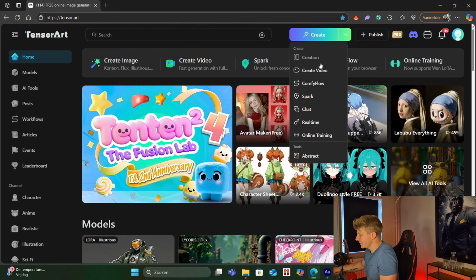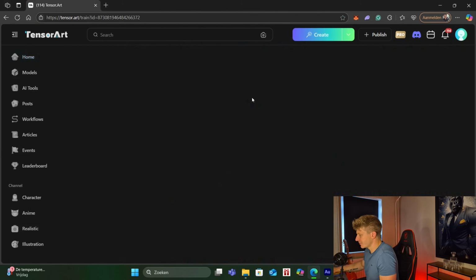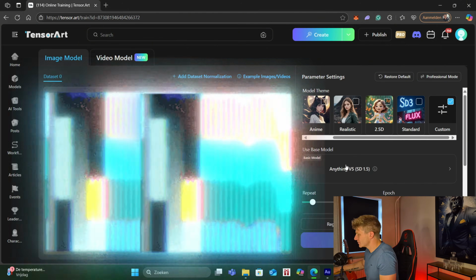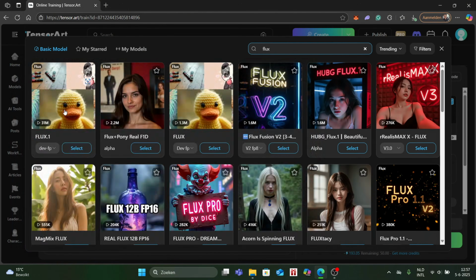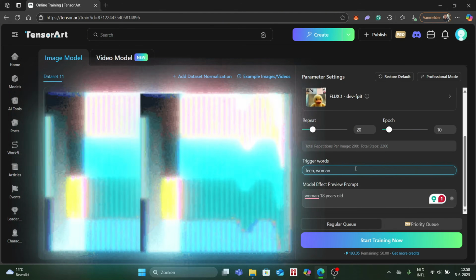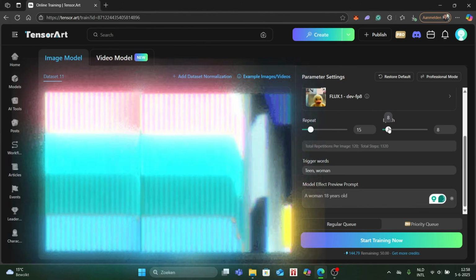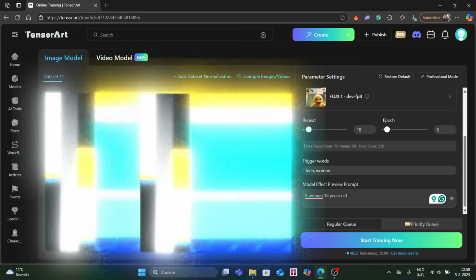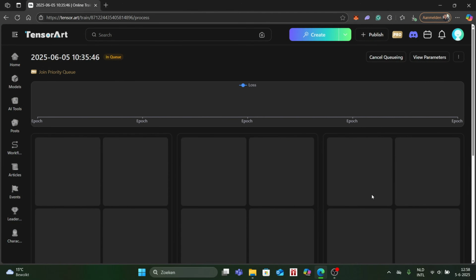We hover over create and we go for online training. Put the images in here. I can't show you all the images because some of them are topless and YouTube doesn't like that. Go for custom, Flux.1 over here. Here we have to fine-tune a little bit, because the more repeats and epochs we use, the more expensive it's going to be to train our model. We're going to use some trigger words, model effect, preview prompt, and we're going to go for start training now.